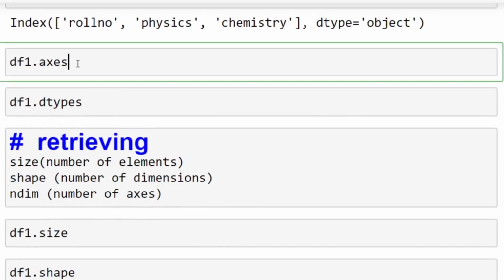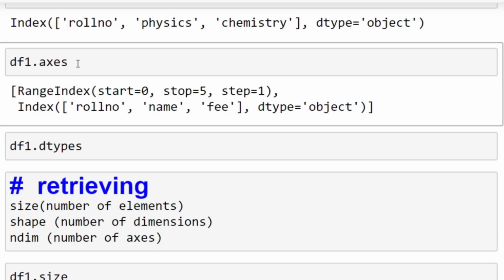Now the df1 dot axes. Press control plus enter. This statement actually displays the column index as well as the row index. So you can see that the row indexes are 0 to 4, while the column indexes are roll number, name and fees. Similarly, you can also check the axes of the data frame 2 too.